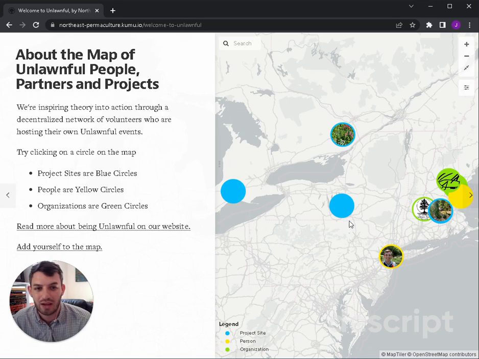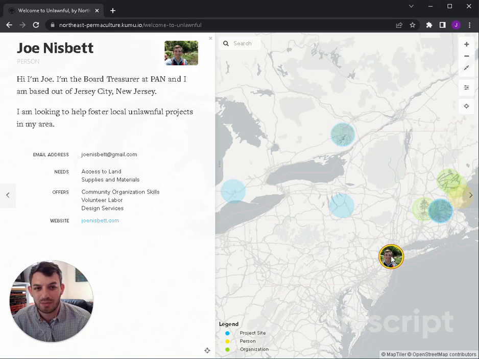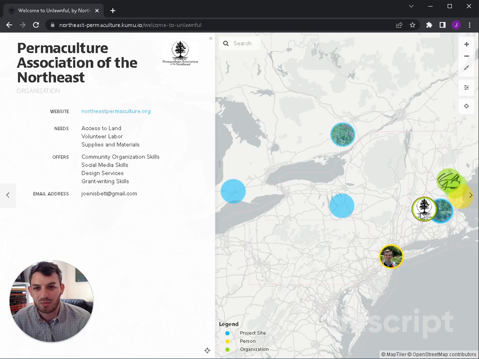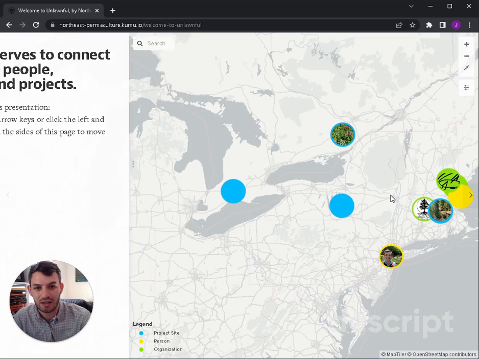On this map, you have different colored circles, and the blue circles are project sites. Here's an example of one. Yellow circles are people. Here's me. And then green are organizations. And there's more details about each person's profile when you click on the circle.